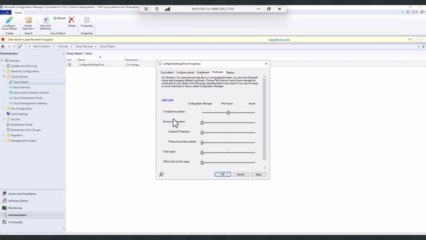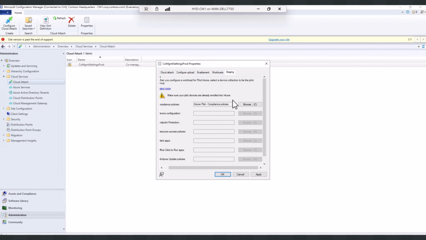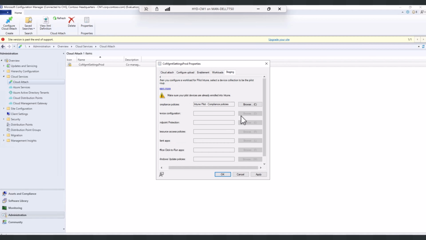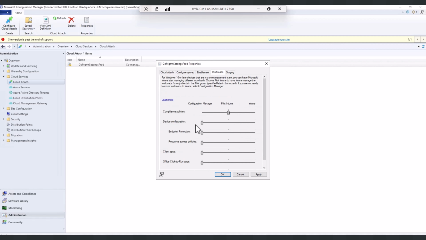For the compliance policy workload, I have specified a collection. If I add a device to this collection, that device will start getting the compliance policies via Intune also. I mean to say, I can target compliance policies via Intune. At the same time, you can see all other collections are showing as disabled. Why? Because the workload is set to Configuration Manager, so we are not allowing Intune to take control of the workload.